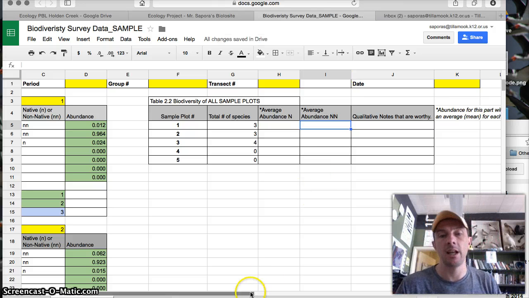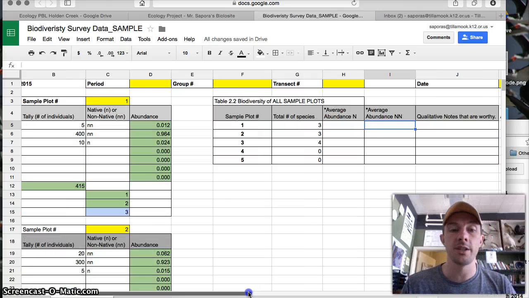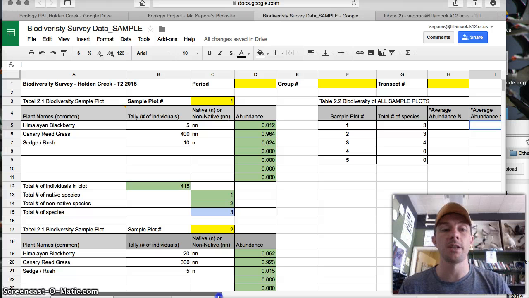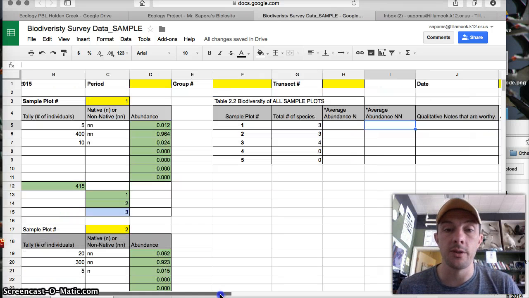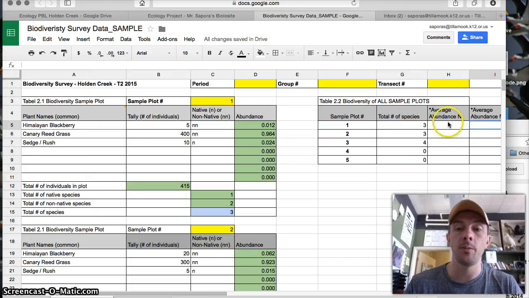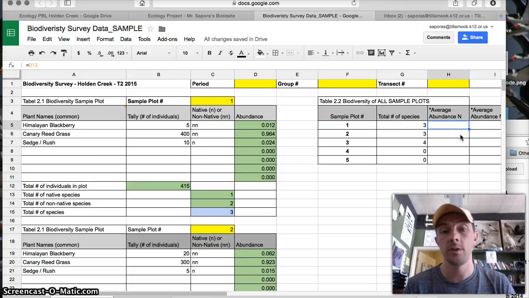Okay, now that we have our two columns, we're going to go ahead and just insert our data. So for average abundance, we're doing the percentage here. So what we have to do is we have to put in all of the plants that were native in plot 1 into here, the percents of those.